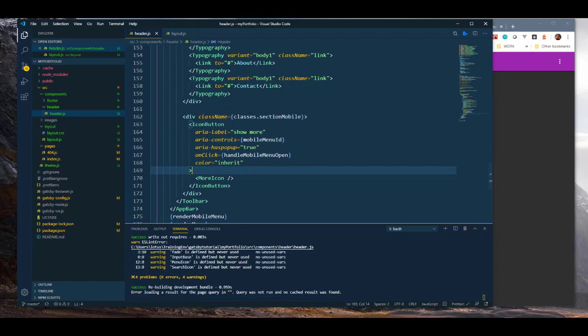So everything here is fine. We're going to add a class name to this div here called section mobile, and inside it's going to have an icon button. All right, so the icon button, right? So that's what we're going to have.